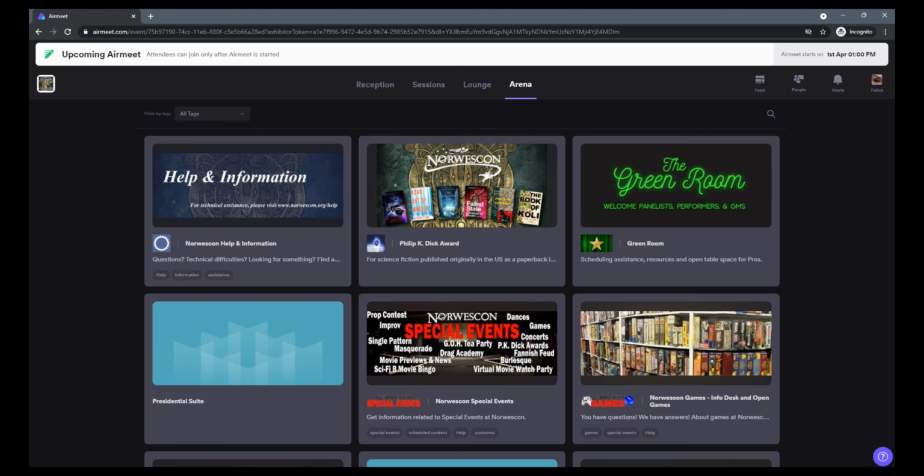A booth is a collection of tables gathered together by a topic. In this case, you can see right at the top, we've got the help and information in the upper left corner. We have information about the Philip K. Dick Award, the green room for panelists, performers, and GMs, presidential suite. Special events has a couple of things for general special events, and then games. In each area, you will be able to find people who are ready to sit down and talk at a table with you live. And there are a whole bunch of booths here.